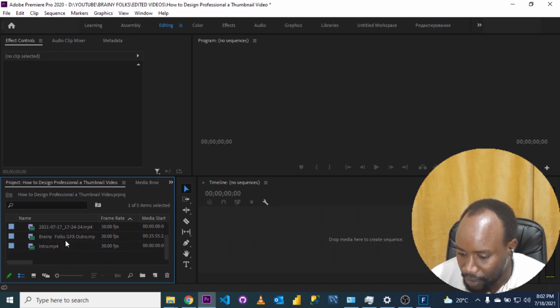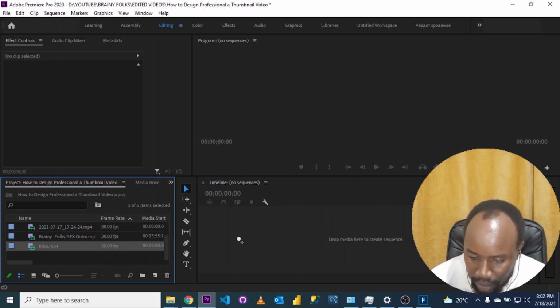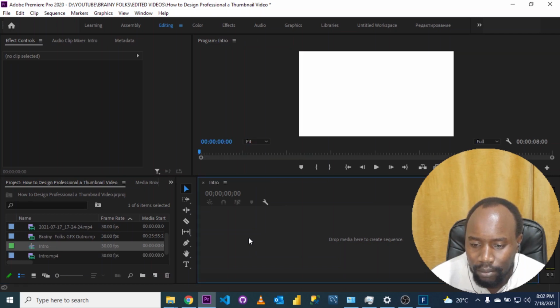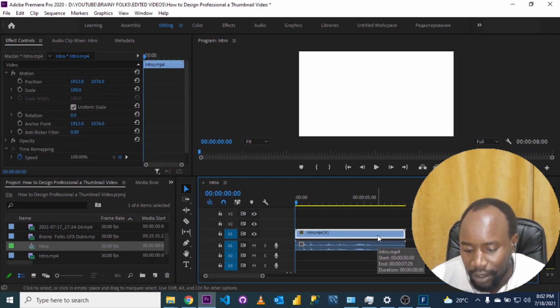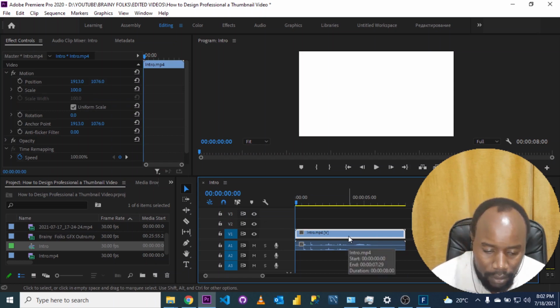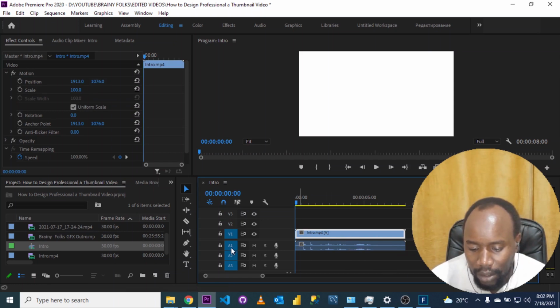So we begin with the intro. Drag the intro to your timeline. Alright, there it is. Adobe Premiere Pro gives you several tracks to work with. The tracks that are named V1, V2, V3 are where you place the video part of your clip. Then A1, A2, A3 is where you place the audio part of your clips.